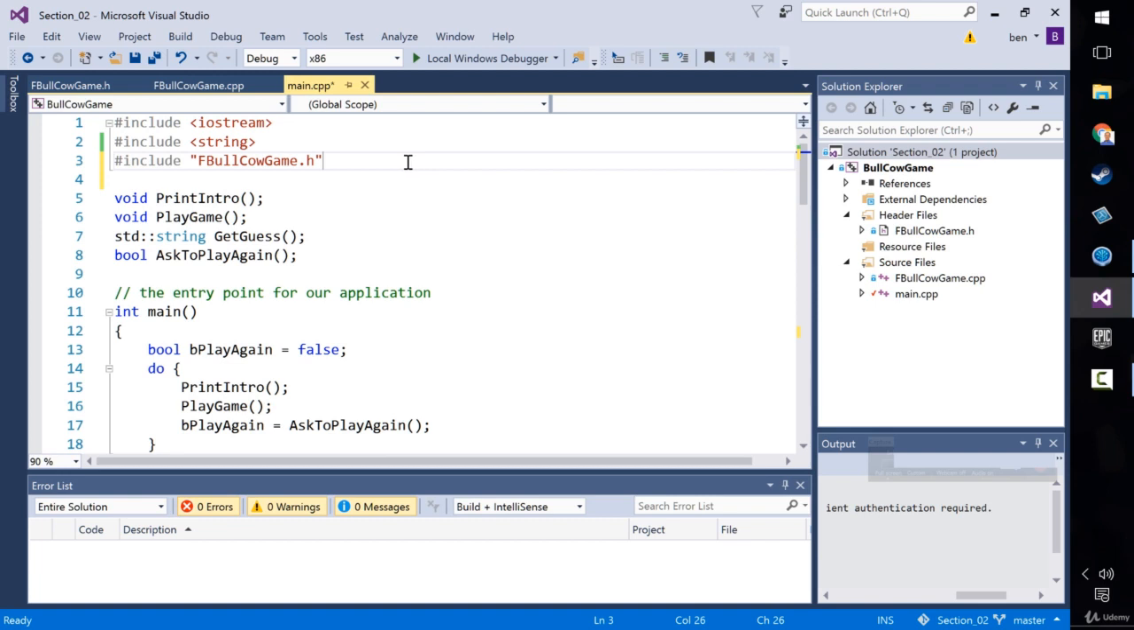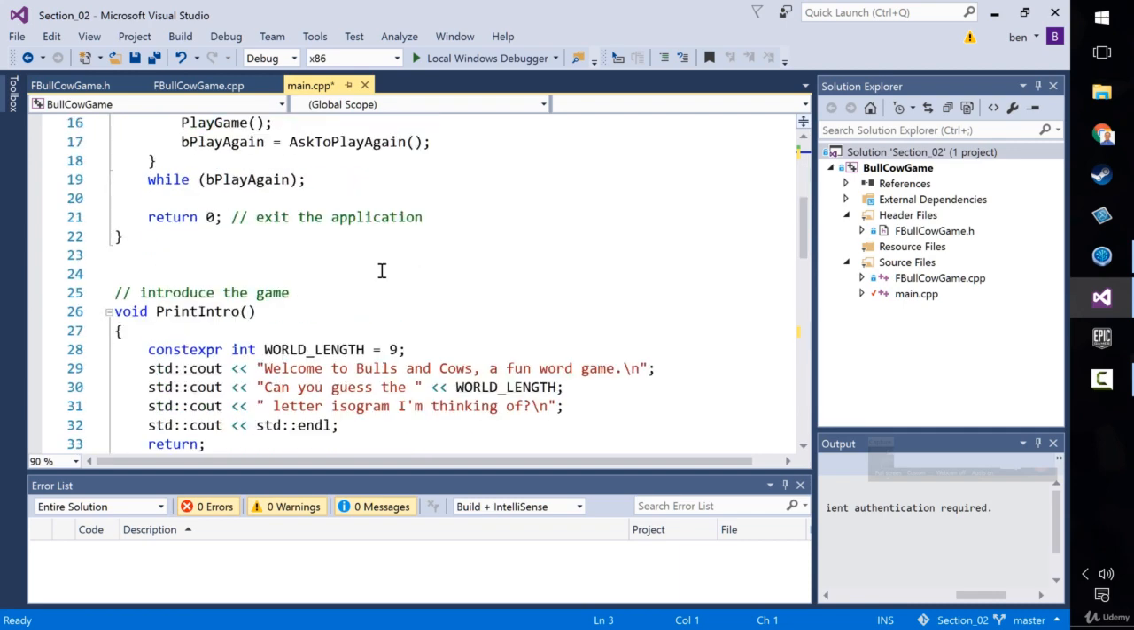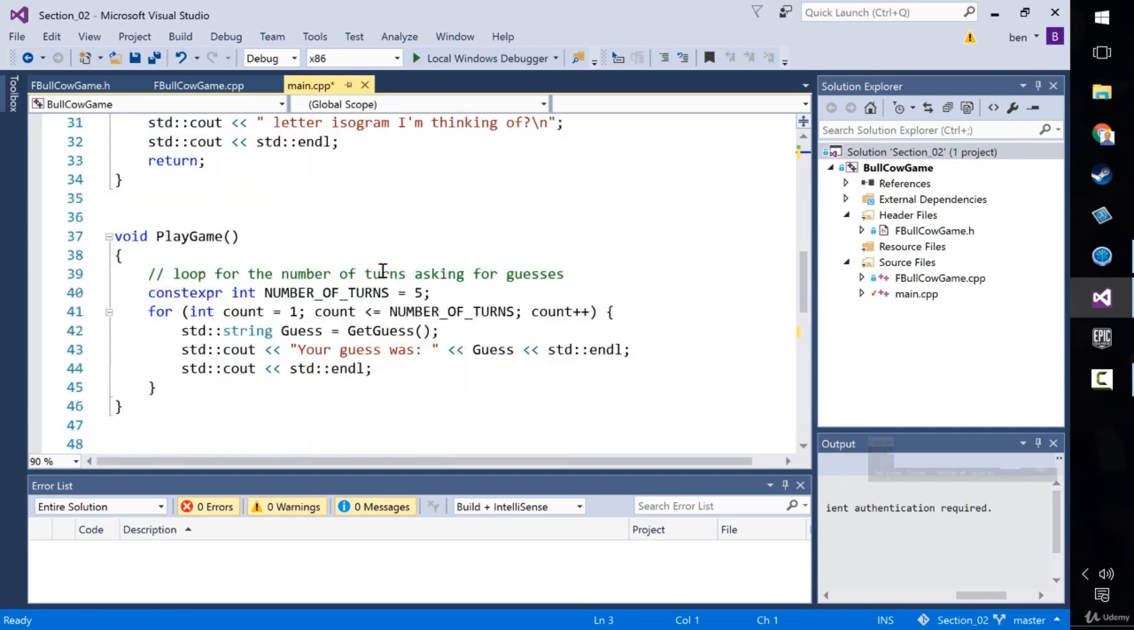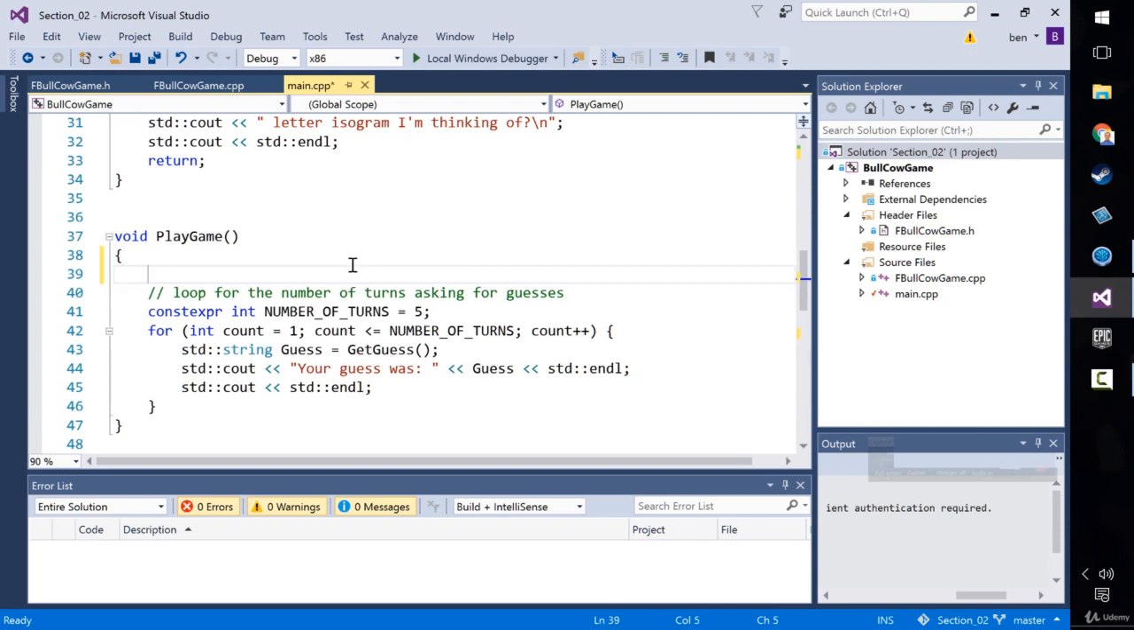Cool. So once we've hash included bullcowgame.h, we can now actually start to get access to it. So let's try this. Where are we first going to need the bull cow game? Well, when we play the game, one of the first things we're going to need to do before we play the game is to actually have a game to play.